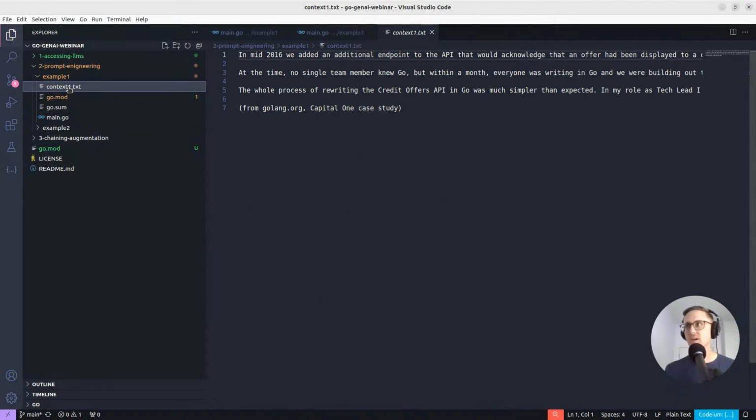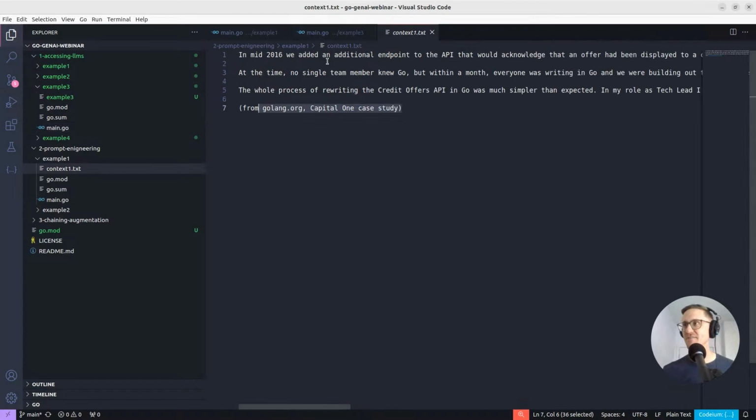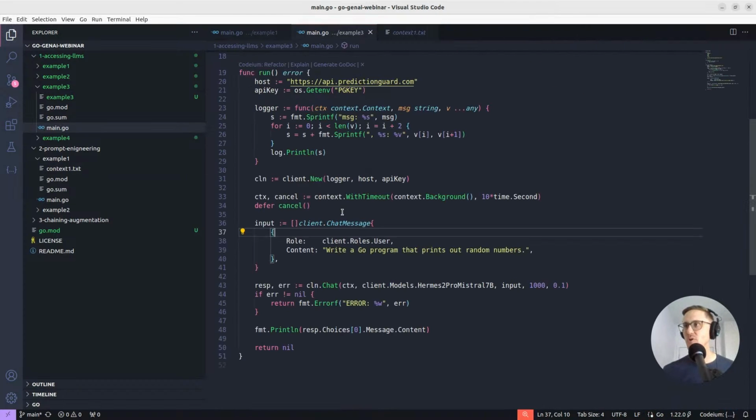And the context I'm going to use is this one. This is just a case study that I pulled from golang.org, from Capital One. Do we have any people from Capital One on? I stole your case study from golang.org. It's public. Hopefully that's fair use. So I have this context in this text file.